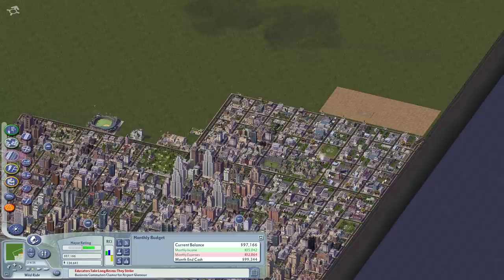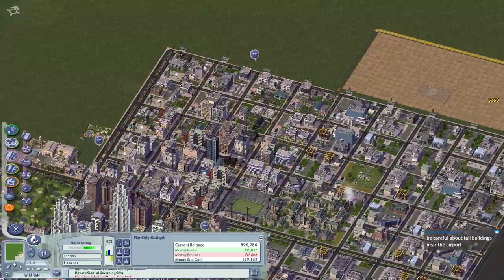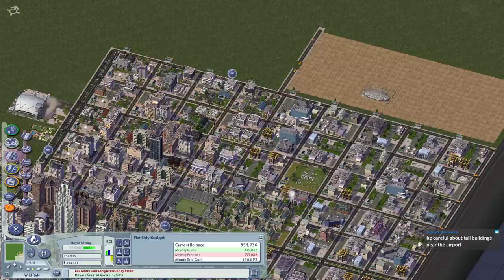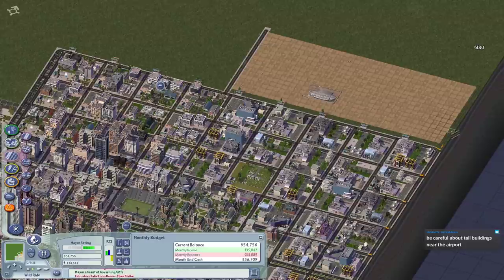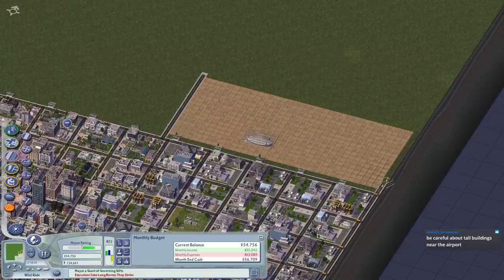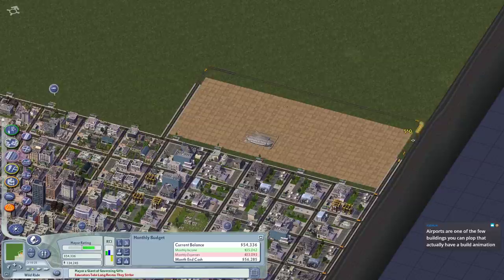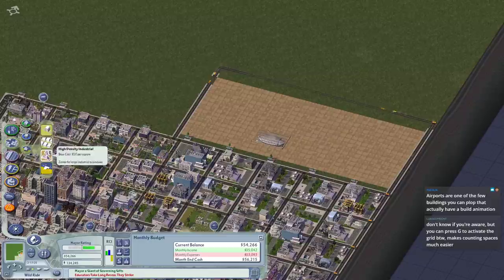Alright, let's build a road around it. Or actually, let's see where the grid takes it. Convention center, sure. There. And now if we follow the grid, 1, 2, 3, that's 6. 1, 2, 3, 4, 5, 6. This should be the grid, so that we can build industrial stuff around it.